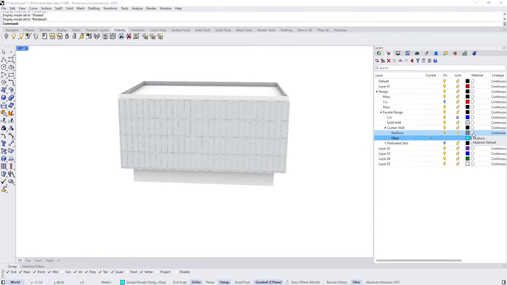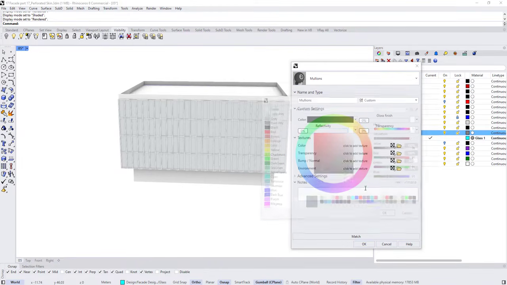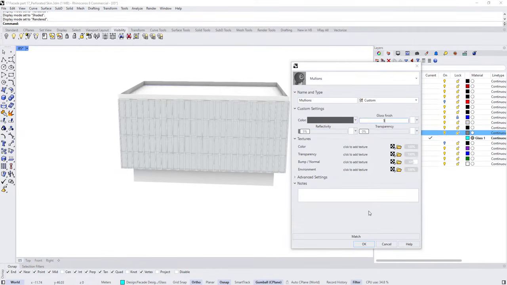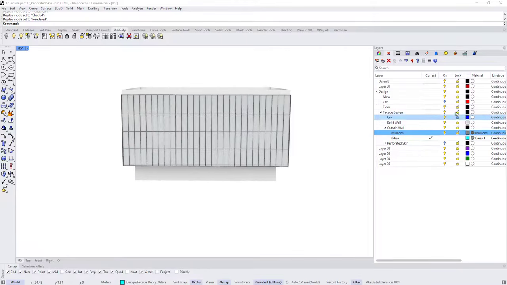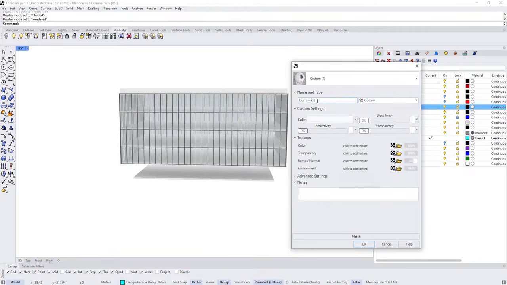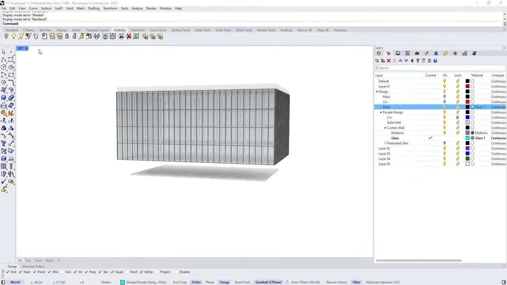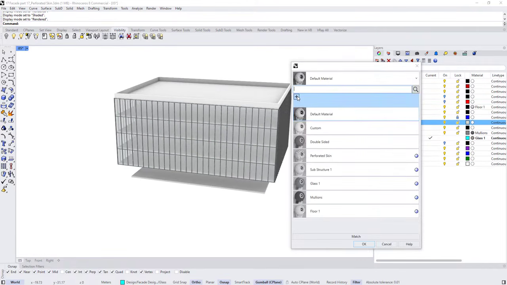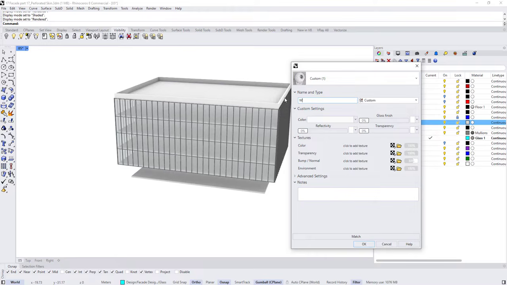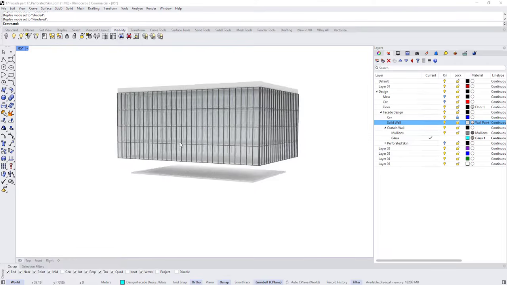And now for the mullions, I'm going to create another custom material. Let's name it mullions, and let's give it maybe a dark gray color, reflection 5, and glossiness of 5. It's OK. By the way, I can hide the mask for now. Let's give a texture for the floors too. Floor 1. I'm going to give it a light gray color, and that's it. And for the solid wall 2, custom material, let's name it wall paint 1. Also, I'm going to give it some kind of light gray color.